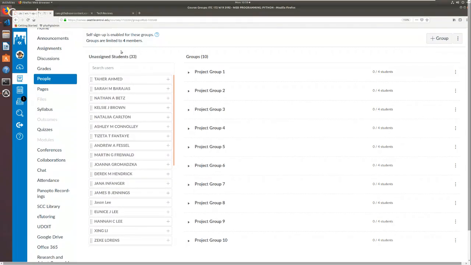The groups are about 4 people limit. Groups start to get unwieldy at about 4. They could be as few as 2, and as many as 4. If you really, really have to have 5, let me know. I can change the limit. But 5 starts to get a little bit unwieldy.